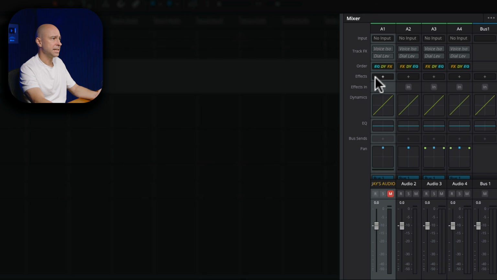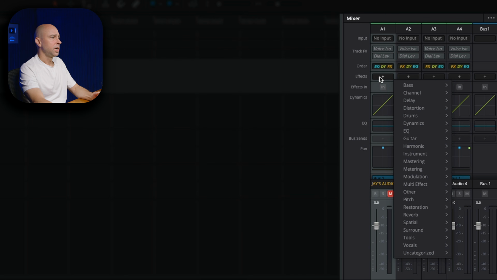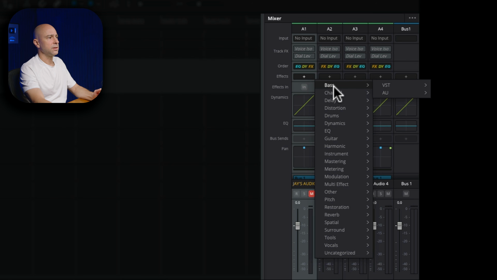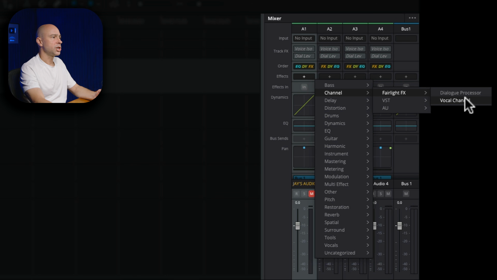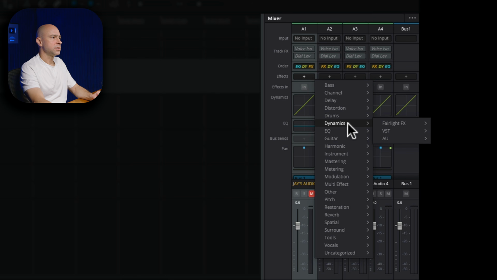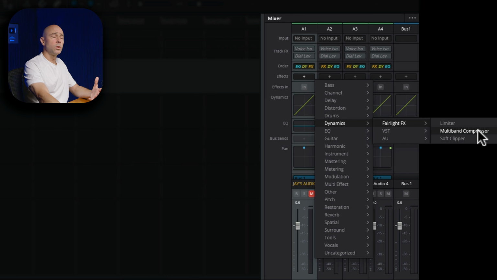The next section we have here is effects. And if I click on the little plus, you'll see we've got all these different categories with different effects. Now I've got a lot of extra effects in here, but if I come to something like channel, you're going to see Fairlight effects. We've got dialogue processor, vocal channel. We've got different delays and echoes. You've got different types of dynamics like limiters and multiband compressors. Now, some of these you may only have in Studio or may only work in Studio, but they're all going to be under the Fairlight effects.